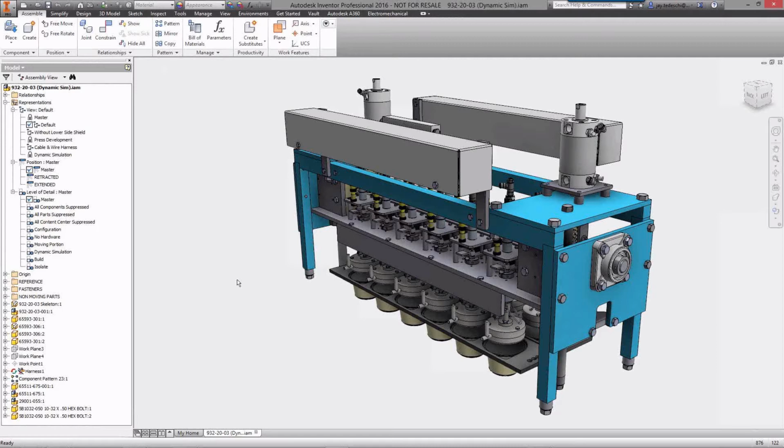So what we're going to do is, over the next 15 minutes or so, we're going to analyze the motion and the stresses that are generated by that motion on that assembly. So with that, let's get this rolling.